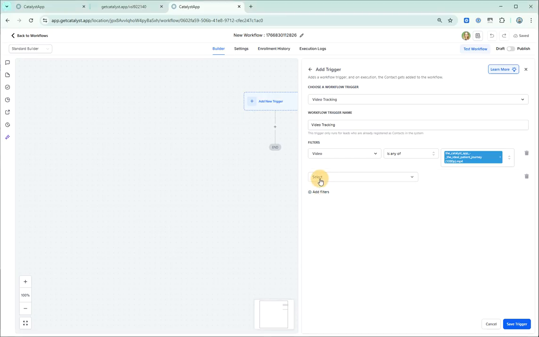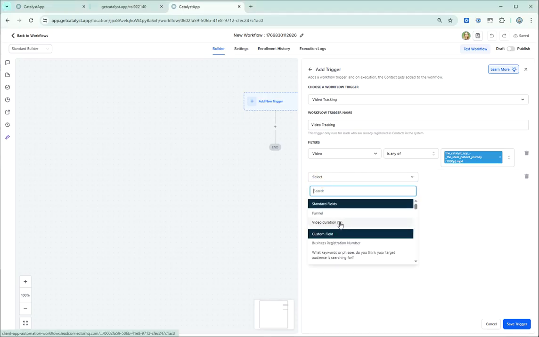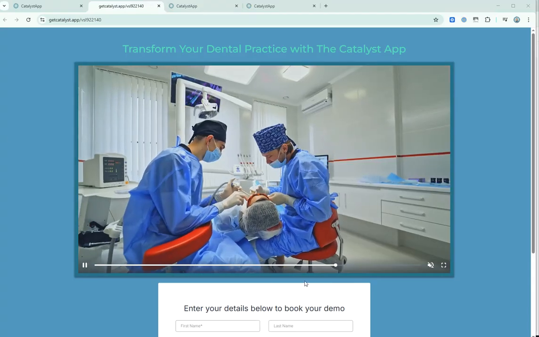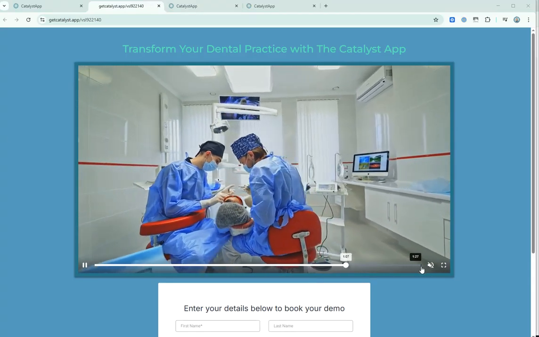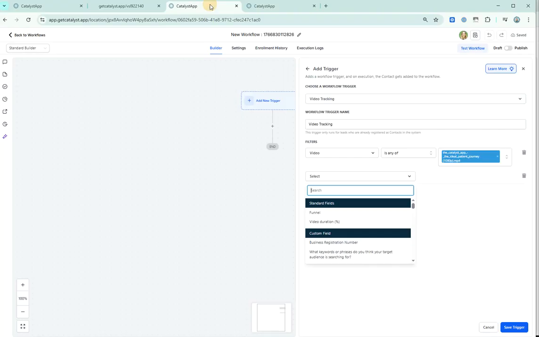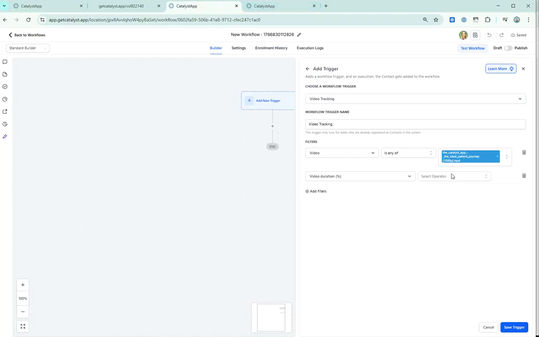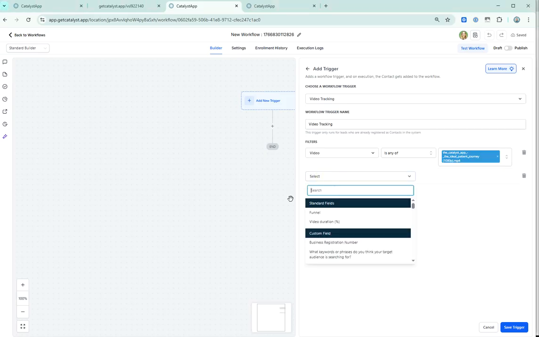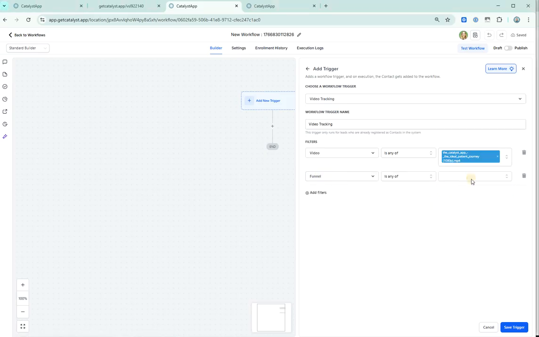Now you can trigger this straight away off a specific percentage of the video. Checking my video here, we can see that this has got 1 minute 27 on it. So, for video duration, I can set this automatically to trigger as soon as somebody has watched, let's say, greater than 10%. You might want to investigate the other options as well for your trigger, such as if it is a specific funnel. So there's a number of options here that you can use.